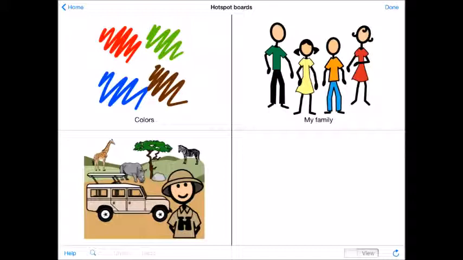This was just a basic tutorial of what hotspots could do for you, but it's also compatible with other functions in MyTalk 5.0 such as insert existing boards, board linking, phrase bar, videos, and even switch scanning. Stay tuned for more tutorial videos on hotspot functionality.